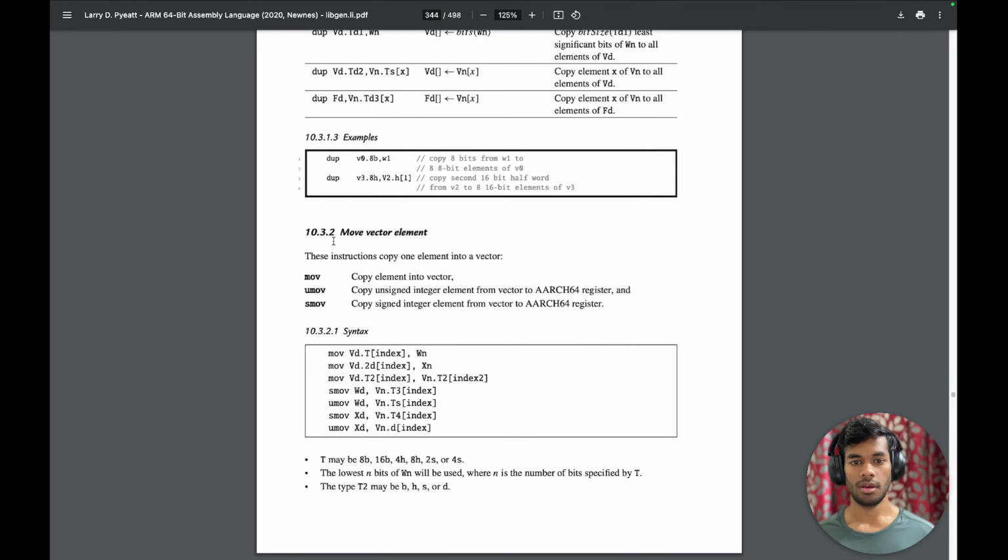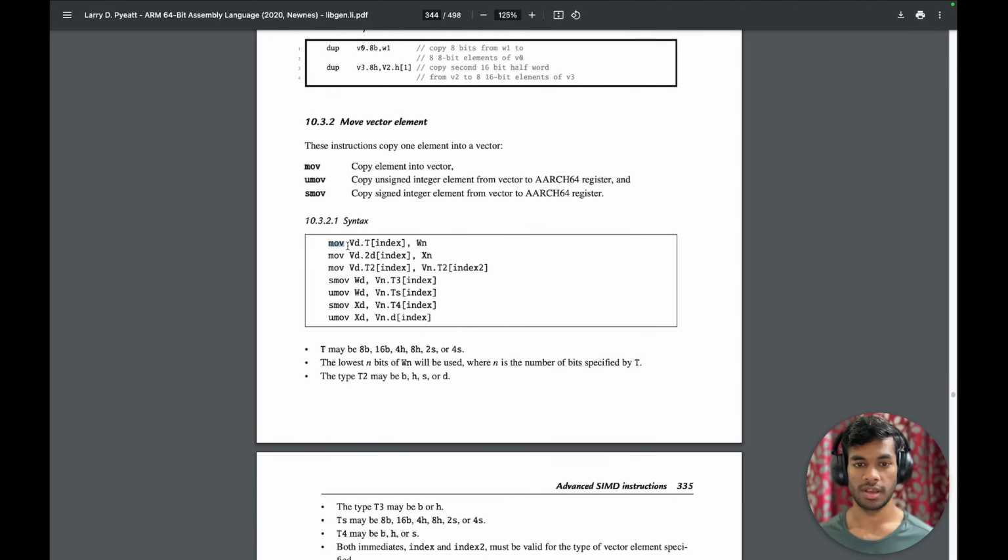Yep. Move vector element. These instructions copy one element into a vector. Move unsigned, signed. Copy element into a vector. Copy unsigned element from vector to AArch64 register, and copy signed element from vector to AArch64 register. Okay, here, move from this to this, from this to this. Here it is said from vector to general purpose register.